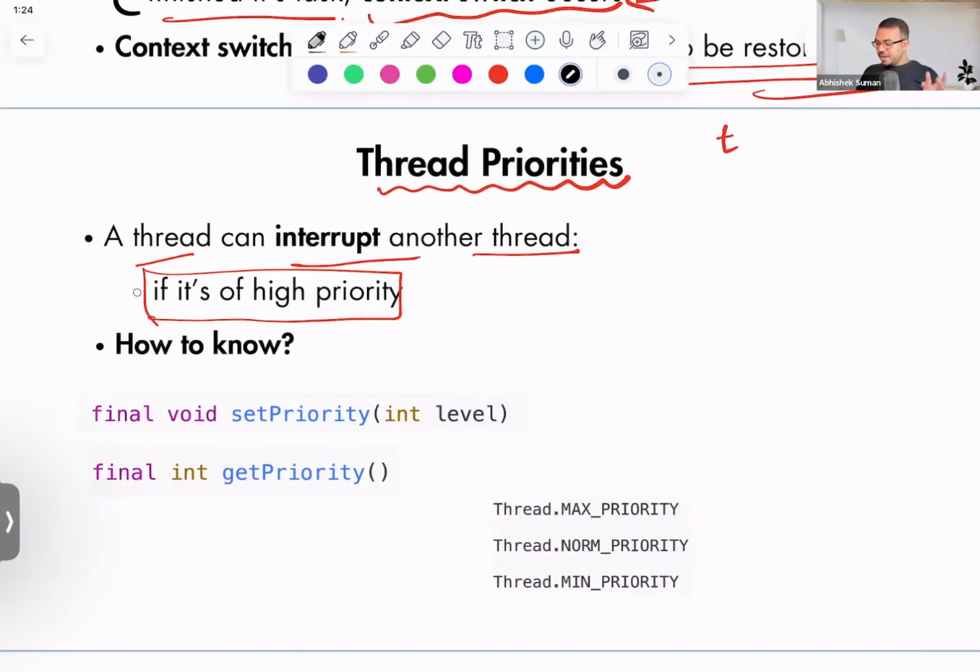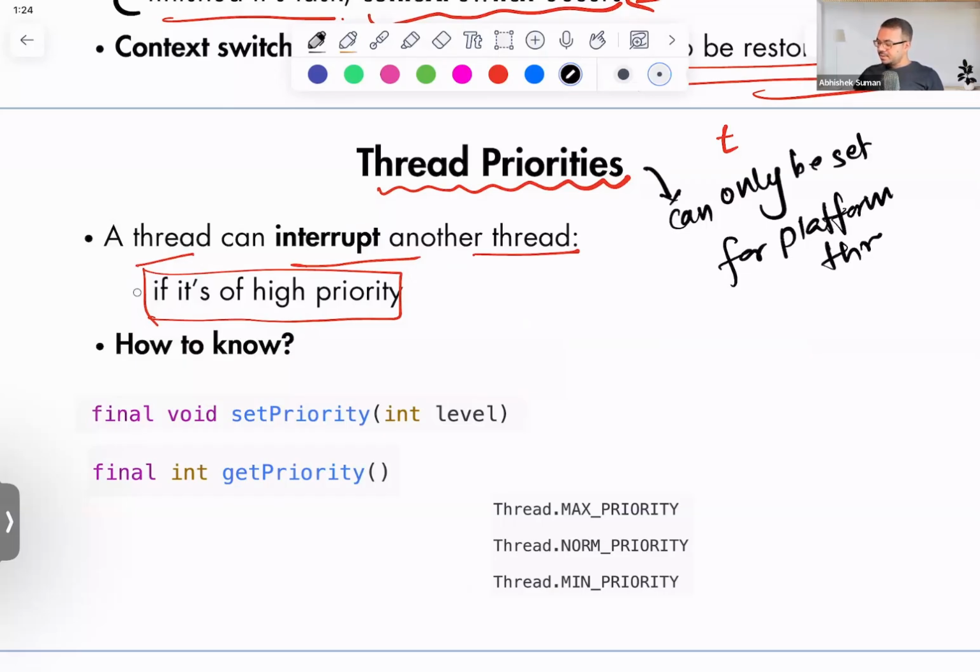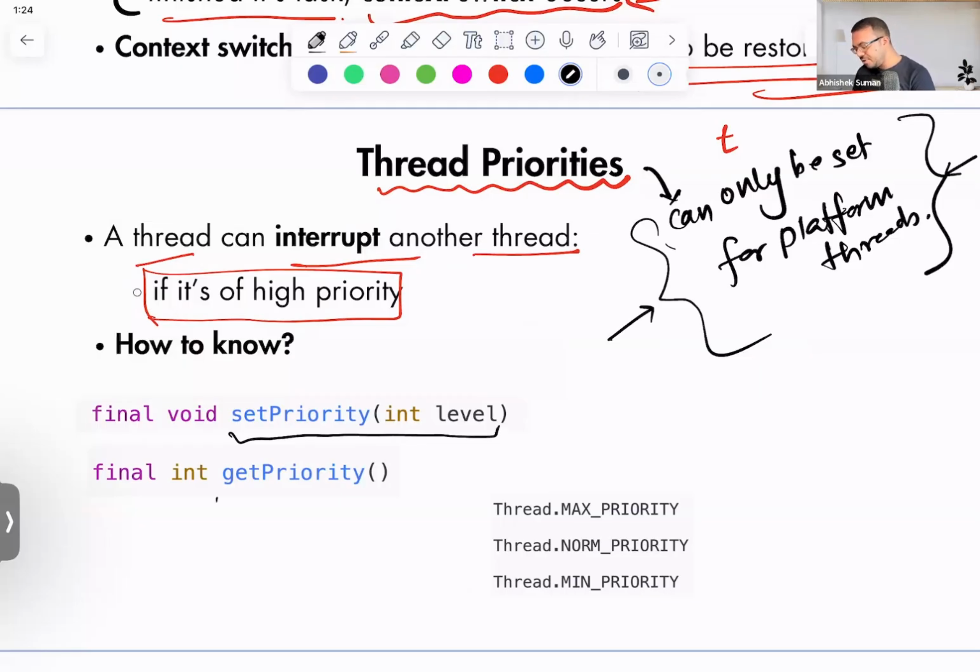These priorities can only be set for platform threads, because the older implementation is the default platform thread implementation. So these priorities can only be set for the platform threads. And these are the methods: you can do t.setPriority and t.getPriority, setter and getter, and these are the priority levels.